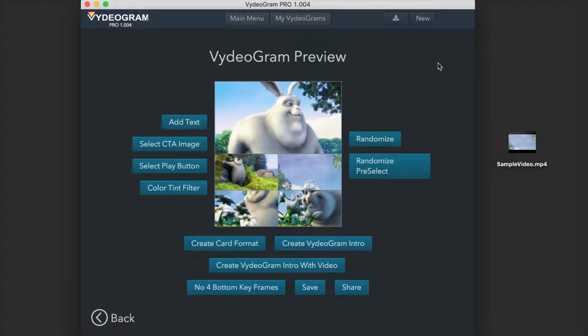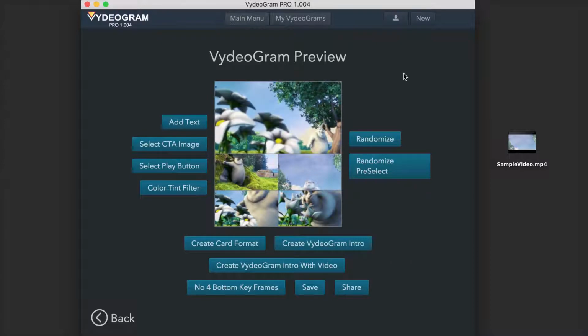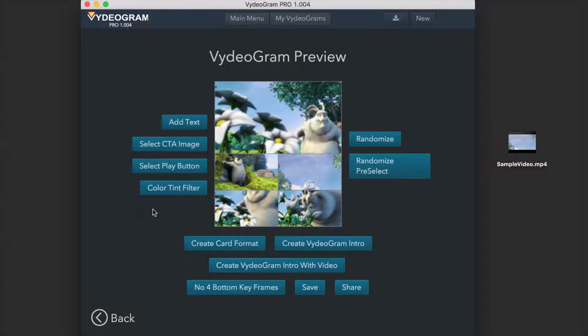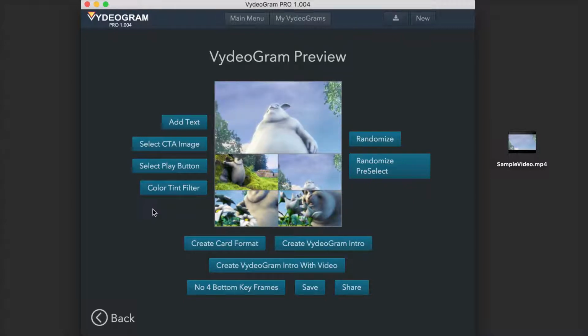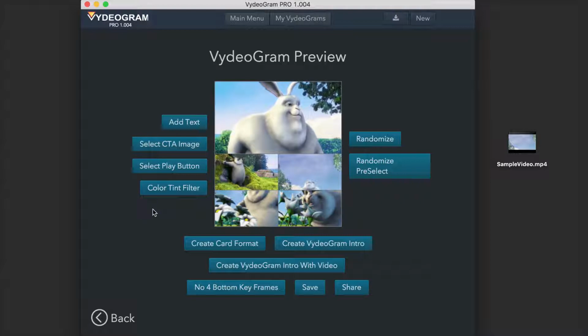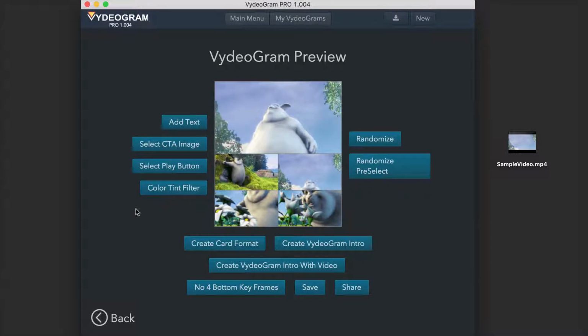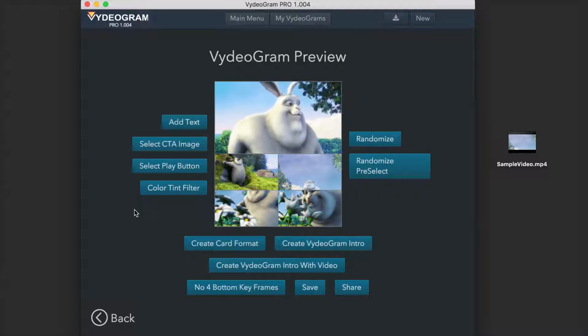Now, once the software has the video uploaded, right in the middle, we're going to see a preview of what our VideoGram looks like. And all around that preview, we have some additional options that we can use to customize our gram. So for the standard version, let's go ahead and go through what's included and how to use it.